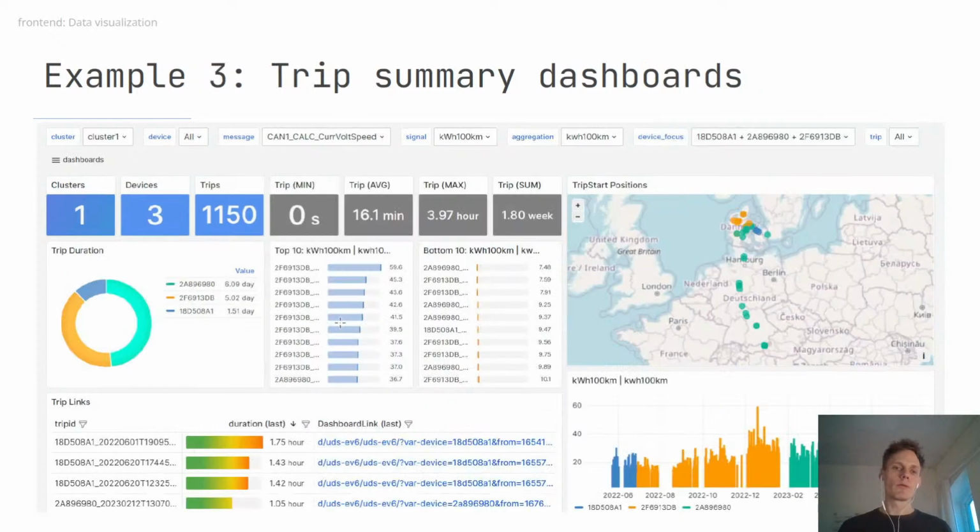In a similar way, the trip summary aggregation can also be visualized, and here is an example playground dashboard we have for this, again from my car. This shows you a summarization of all of the 1150 trips that I have taken in my car. And you can see things like what were the top 10 energy consumption trips. You can see these listed over time. You can see the positions of the different trip start events and other information like this. So again, a useful way to get a quick overview of large amounts of data from your data lake.